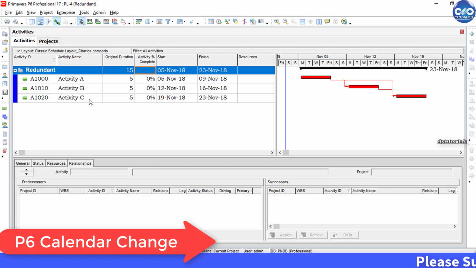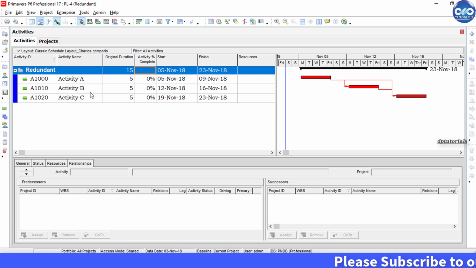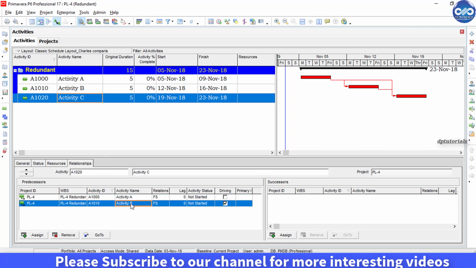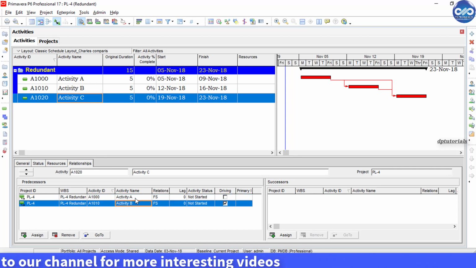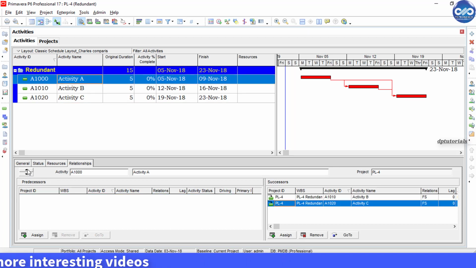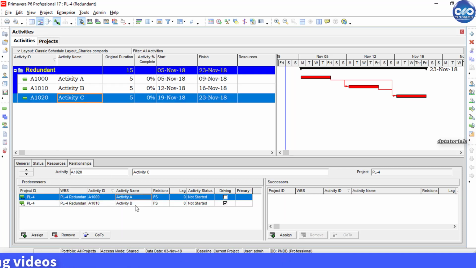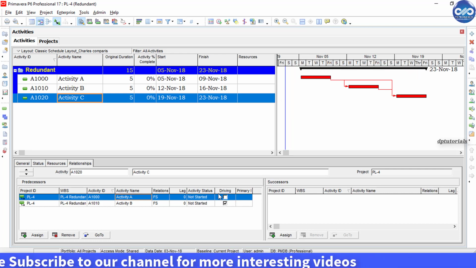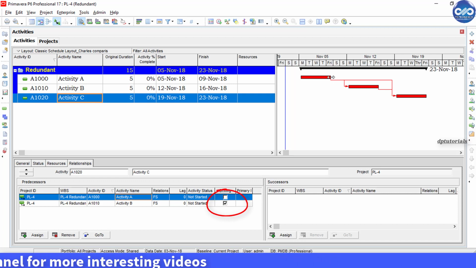This is a sample, simple schedule with three activities A, B, and C. Activity B's predecessor is A, and activity C's predecessor is B, and we also have activity A as a predecessor for C, which is not exactly required because A is followed by B and B is followed by C, which means activity A is also linked indirectly to activity C. So the relationship A to C is a redundant relationship because it is not driving.